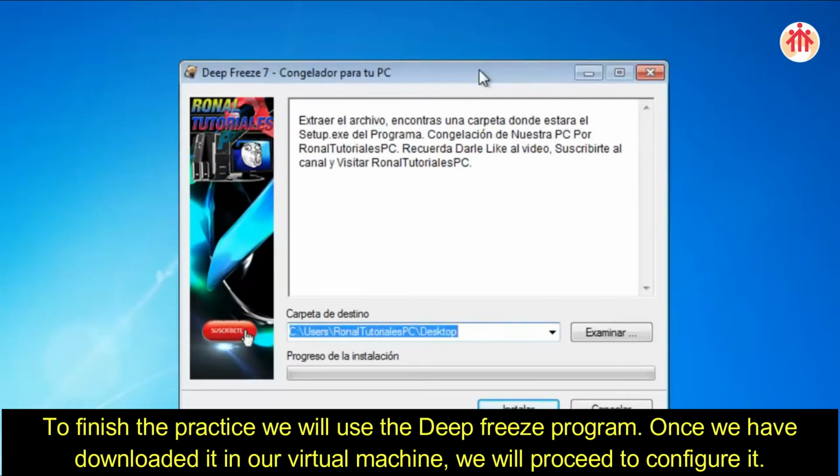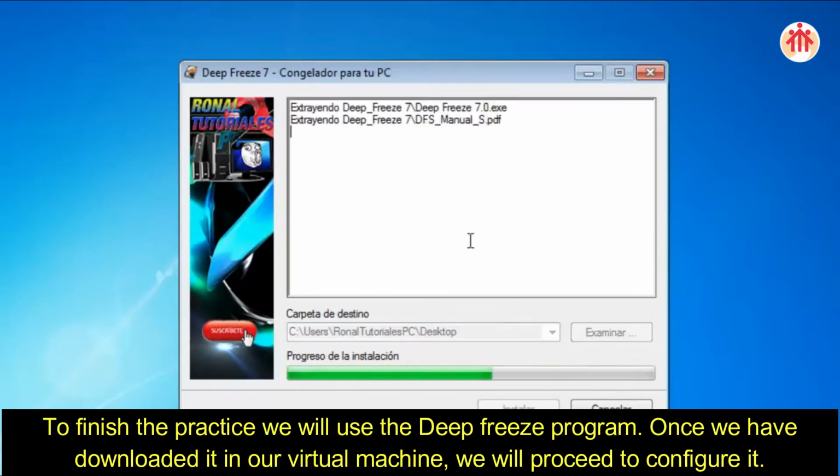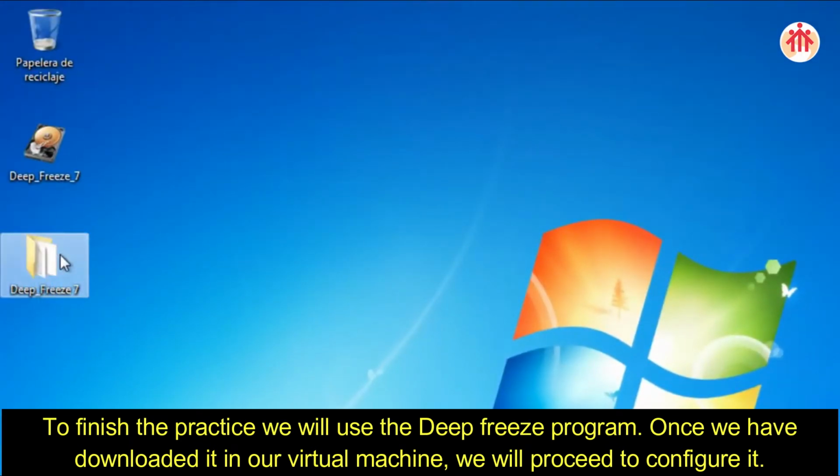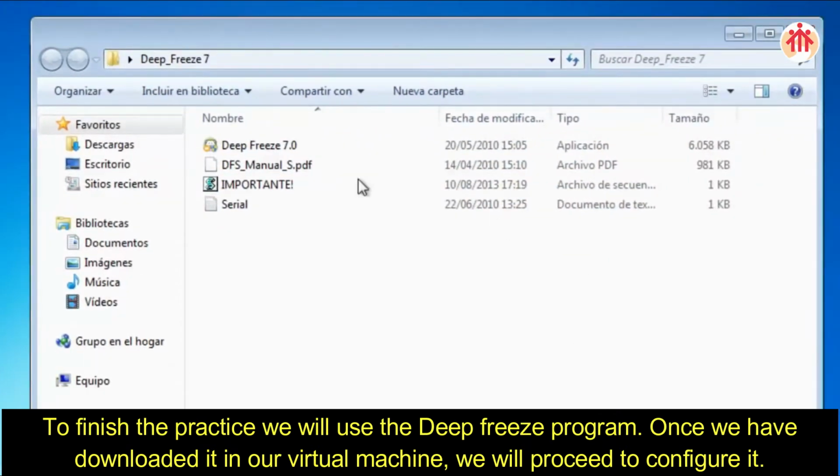To finish the practice, we will use the Deep Freeze program. Once we have downloaded it in our virtual machine, we will proceed to configure it.